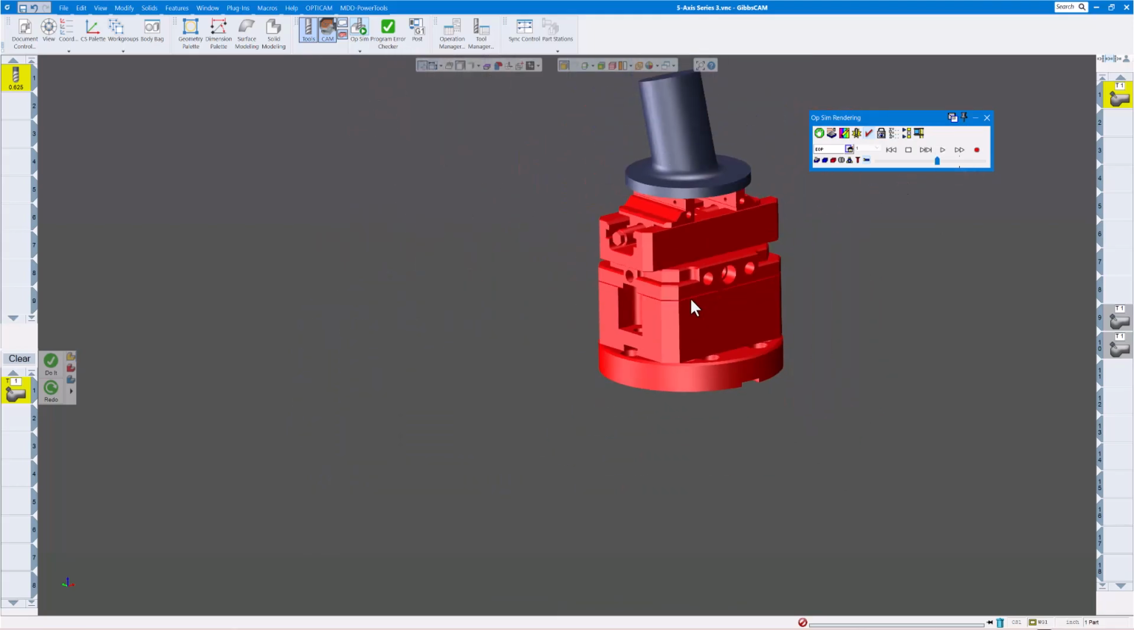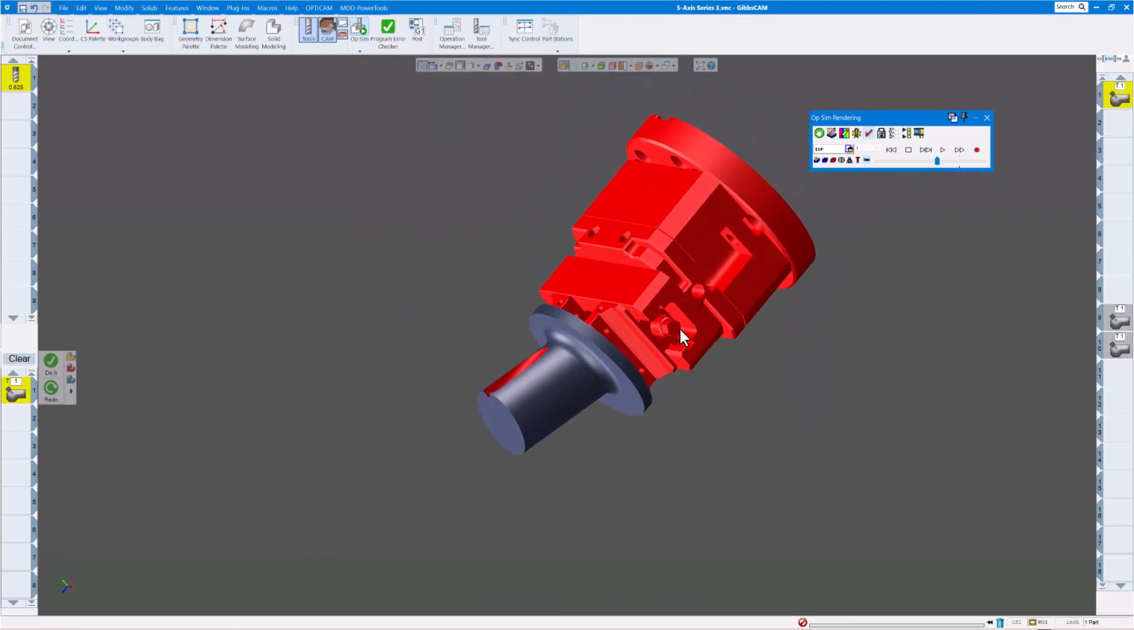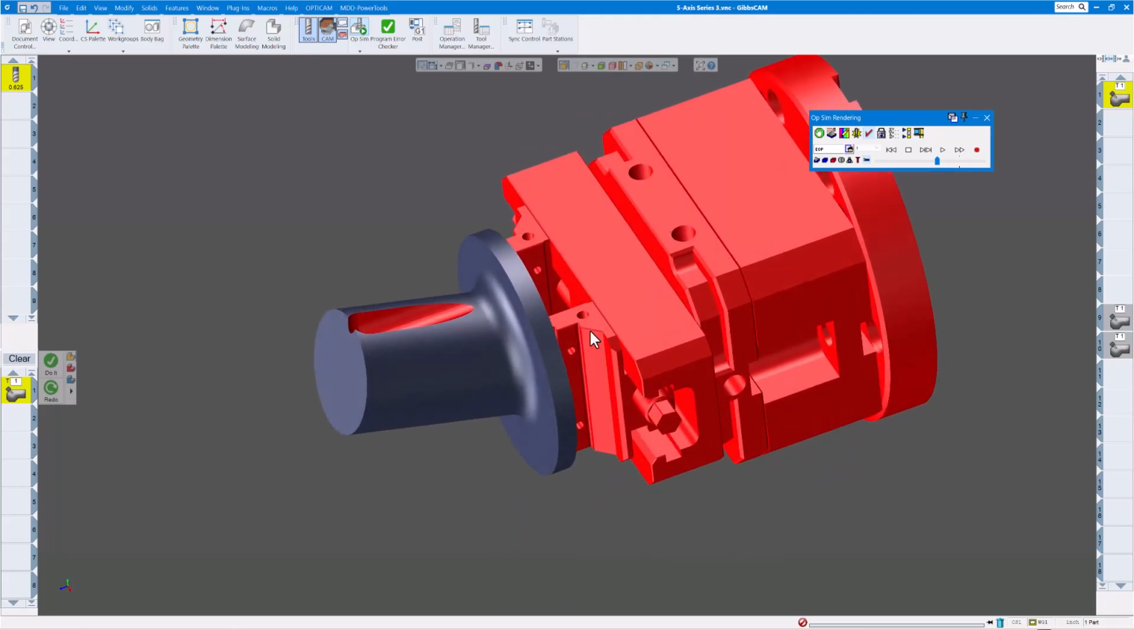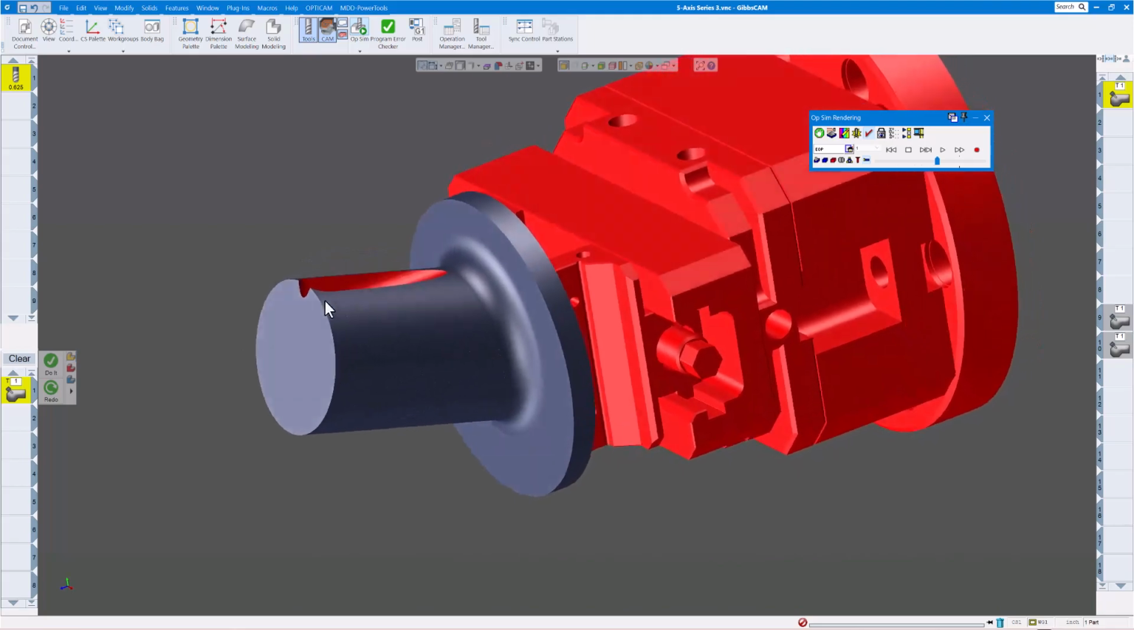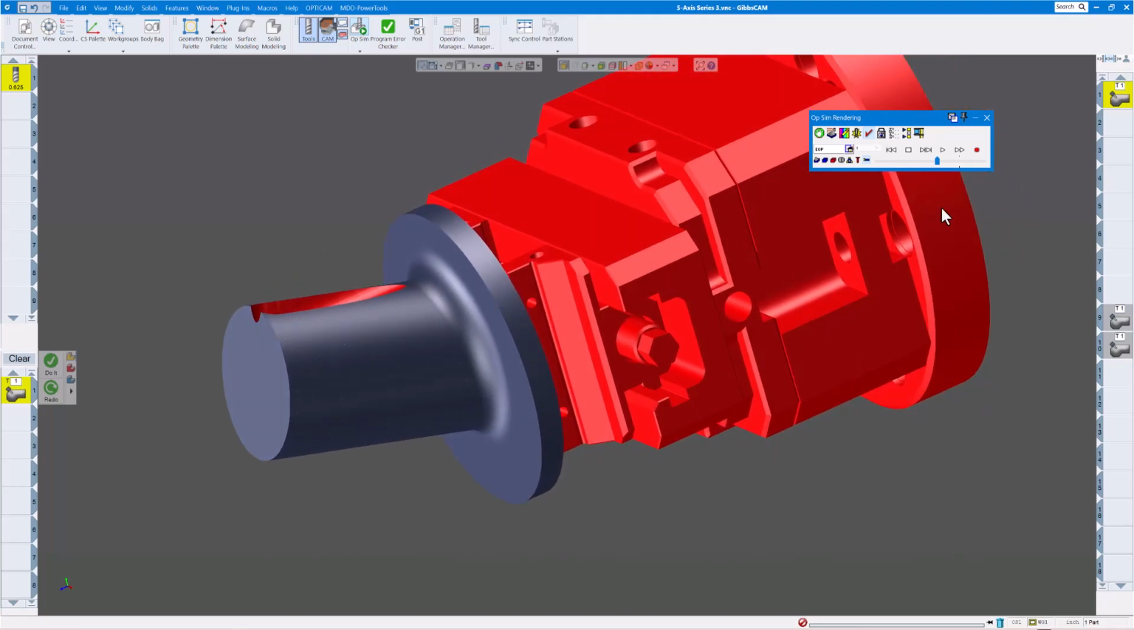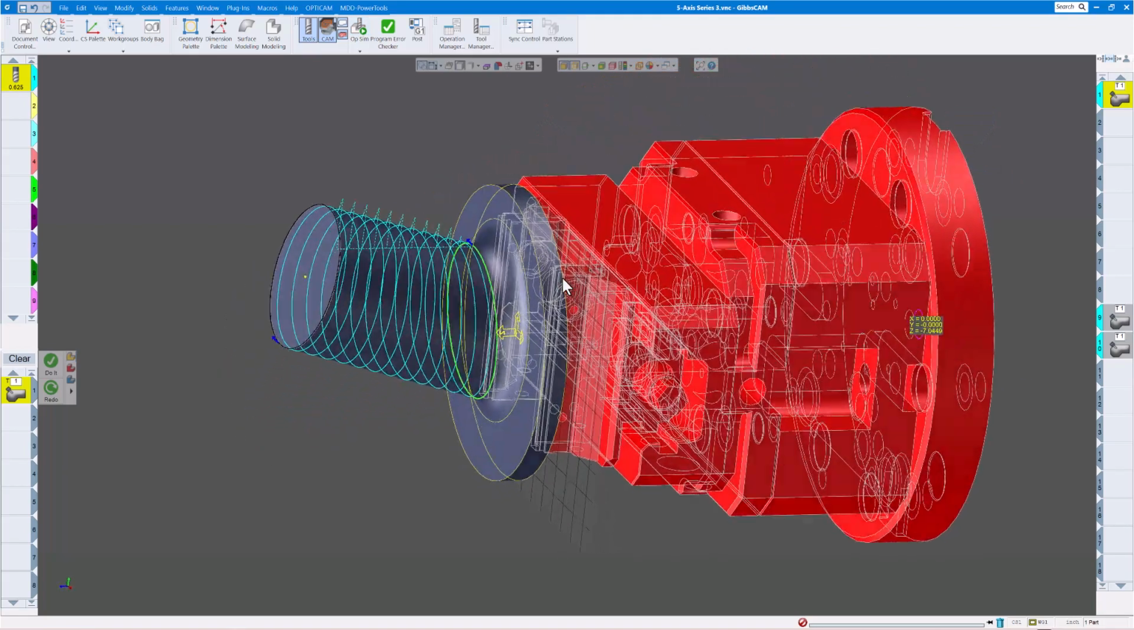Speed that up some. So as you can see, it's going to the 1.5 inch clearance plane, which is of course parallel with the Z-axis. But as you can see, it's gouging the part.